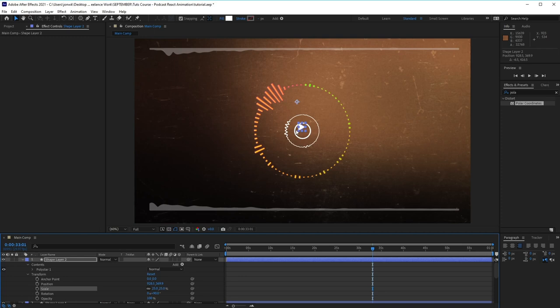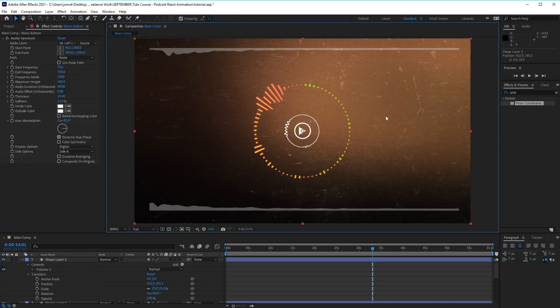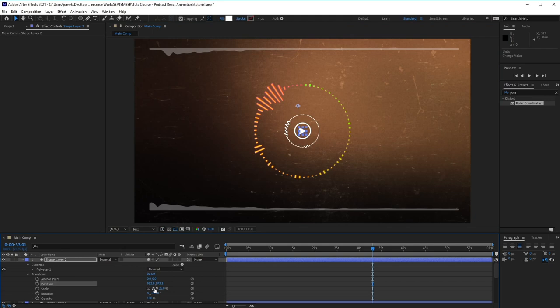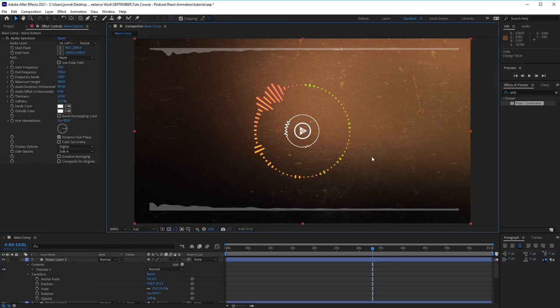Until we've got this into the right position for our play button. So if you find it hard to select the play button shape here, we can then use the position values here, like so, until you've got the right position.